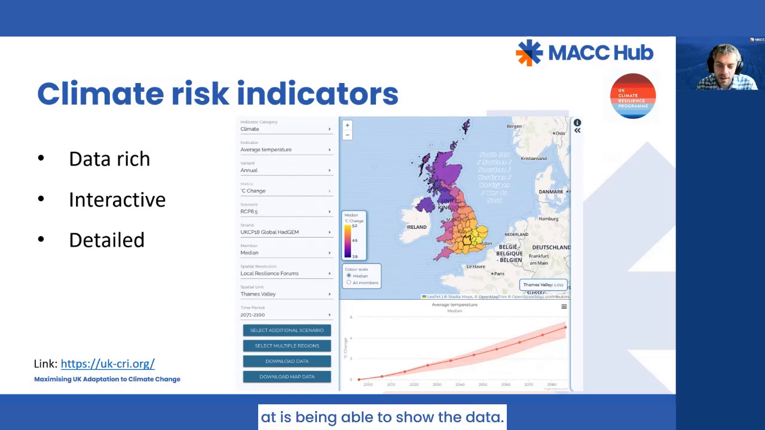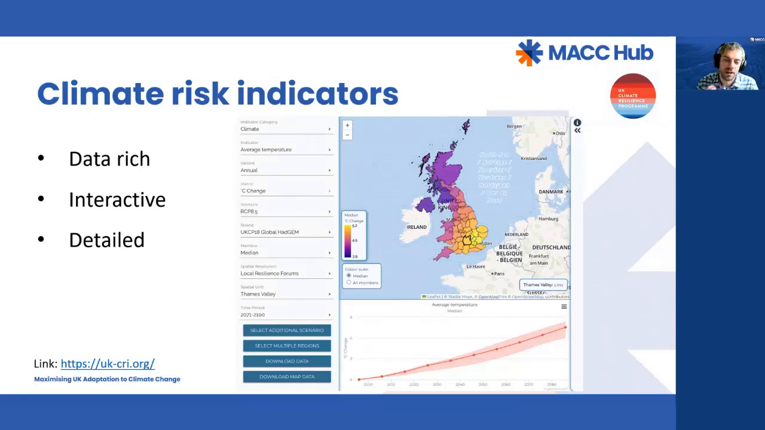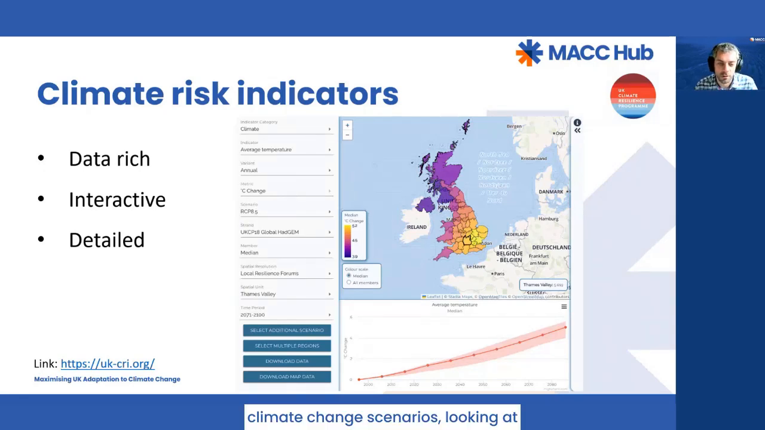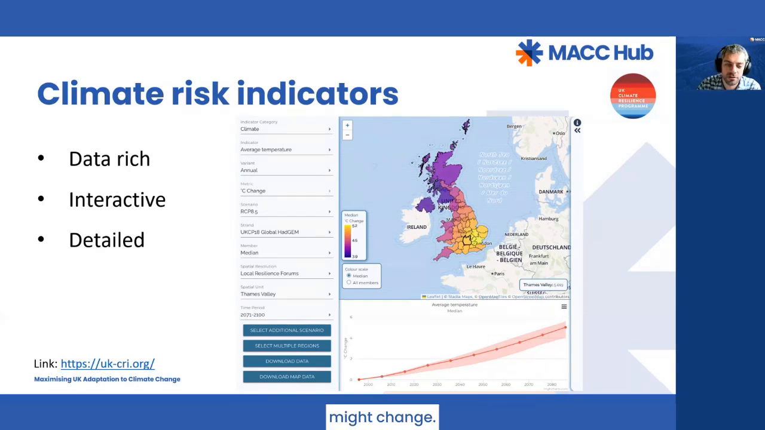But what it's really good at is showing the data well. We have graphs, we have maps. It's relatively straightforward to navigate. We can change different variables and look at different scenarios. So it allows you to explore a little bit how the UK might change and look at those different variables around different climate change scenarios, looking at different temperature scenarios and so on, and how they might change.